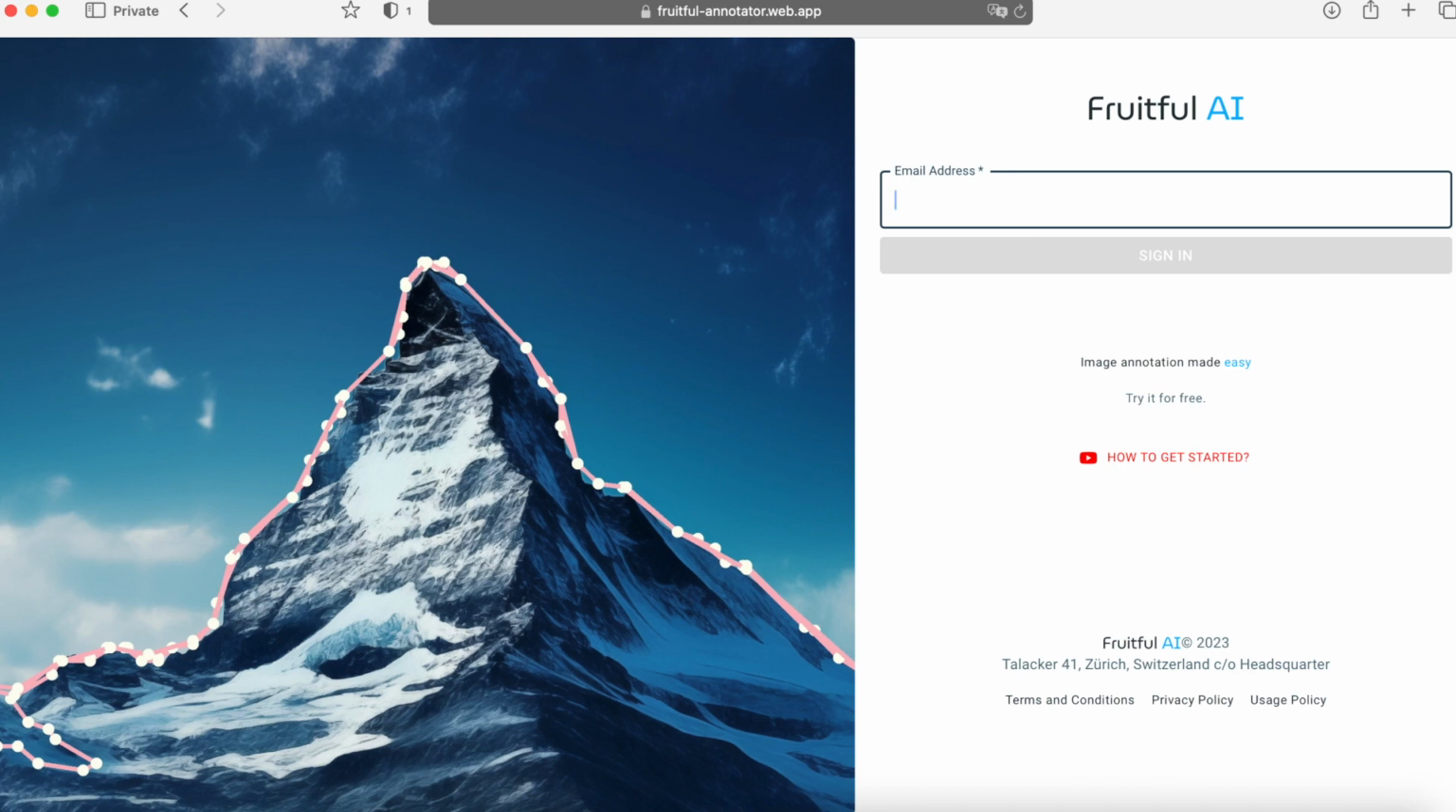Today, we're diving into the world of image annotation, and I'm going to show you how to use Fruitful AI's image annotation tool step by step. By the end of this video, you'll be a pro at creating datasets and downloading annotated images in different formats. And the best part? It's all free for small datasets, so let's jump right in.